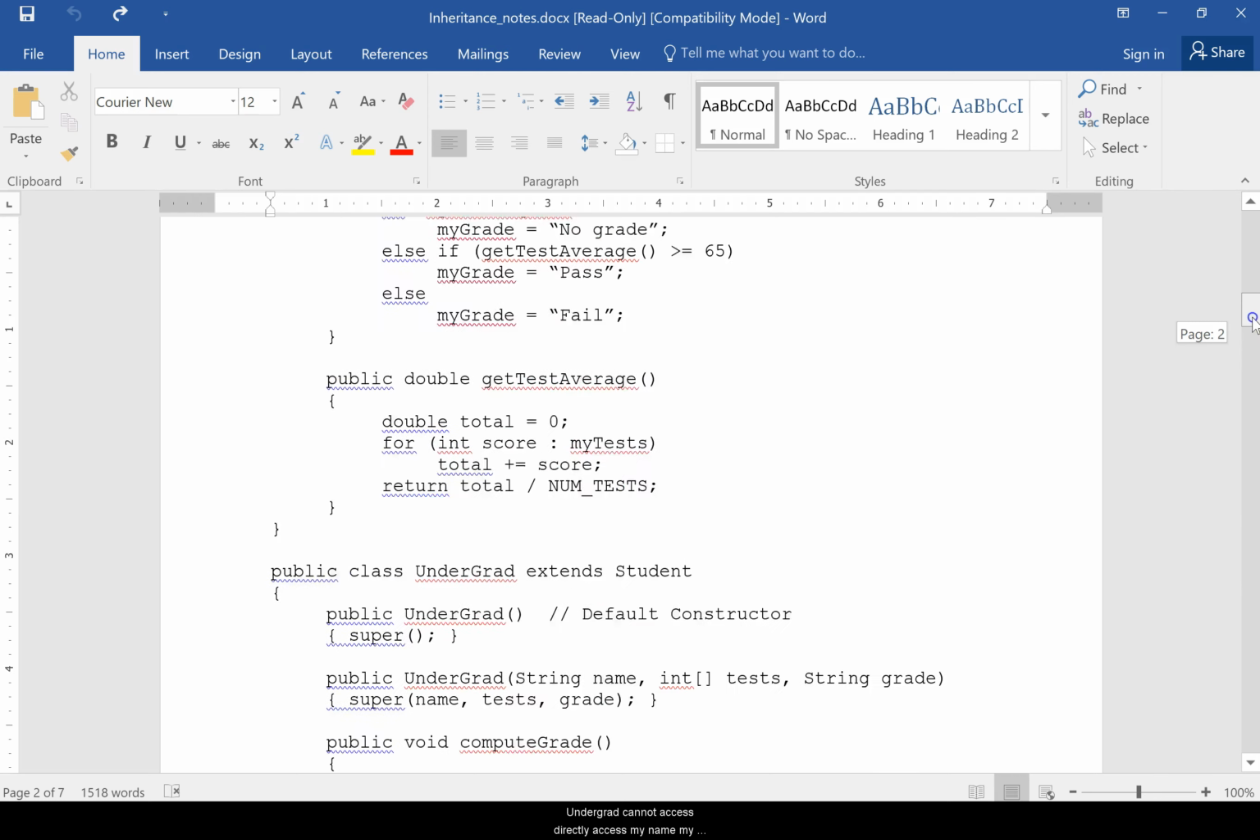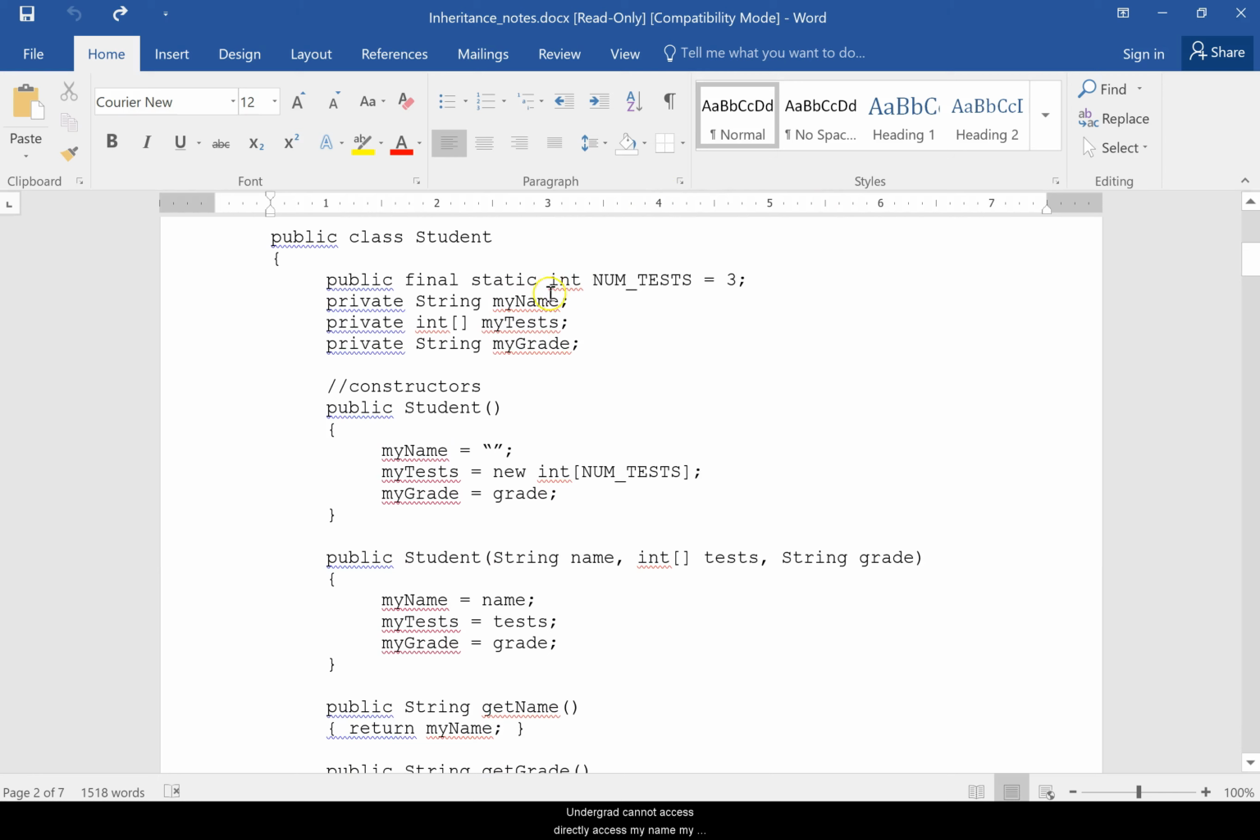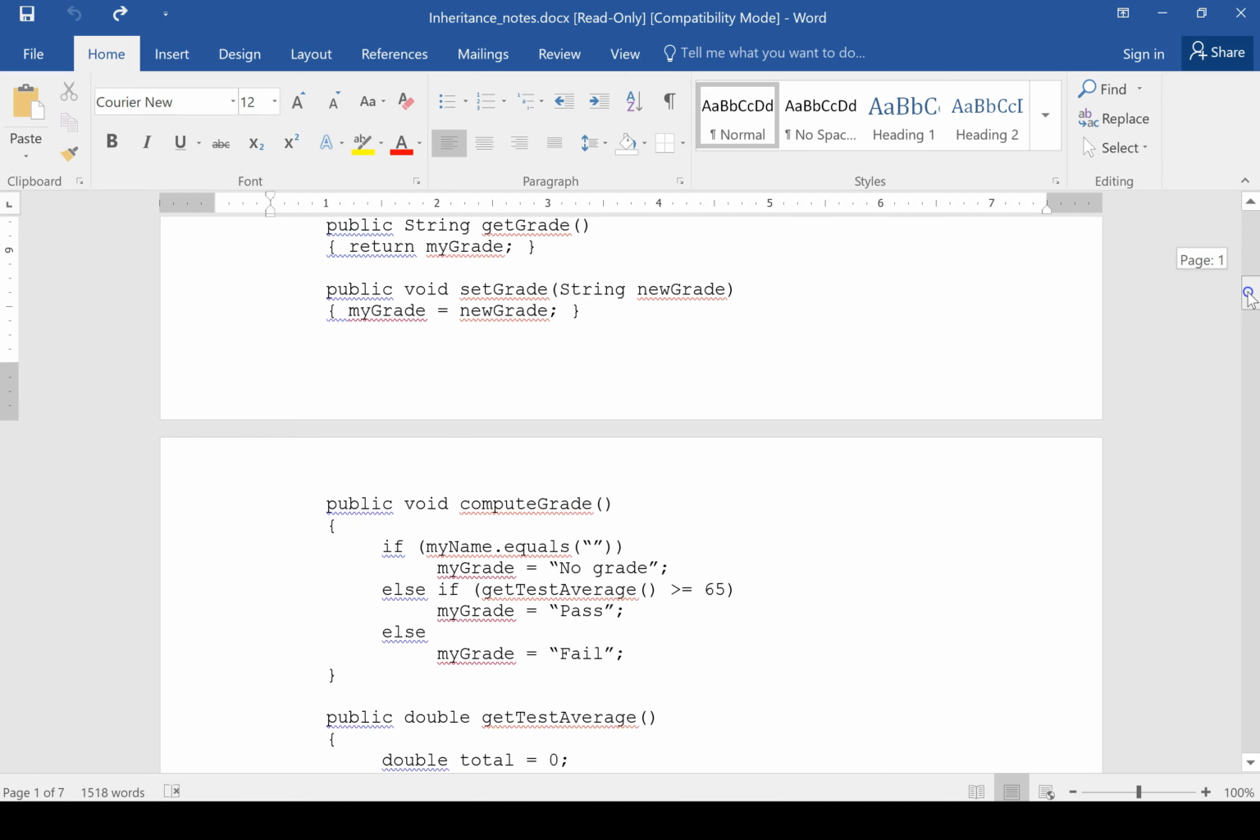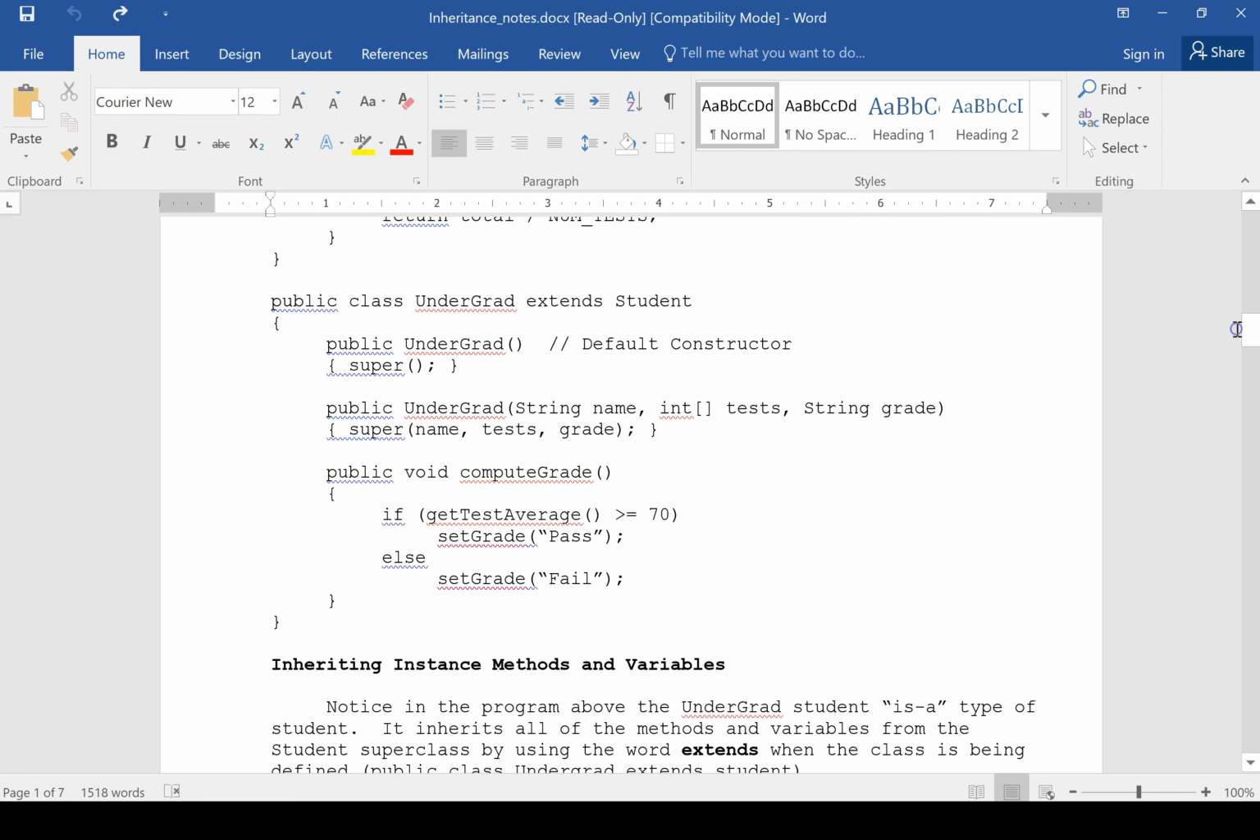Undergrad cannot directly access my name, my tests, my grade, because they are private variables. From here on out, we want to make our variables private. When we start getting into inheritance, we want to use private variables. You can't just go into the undergrad class and say my name equals Seeley. It won't work because my name is a private variable.